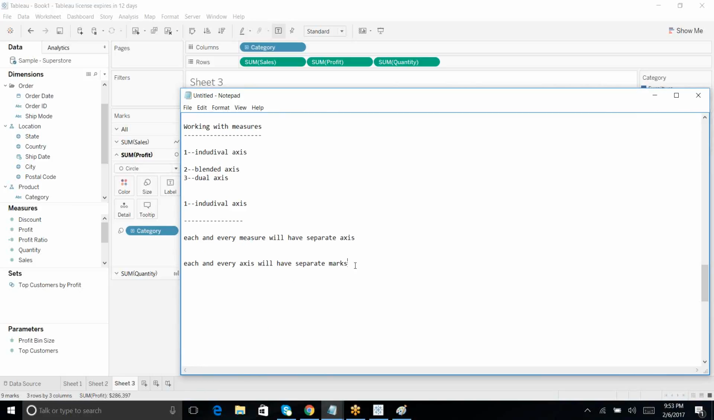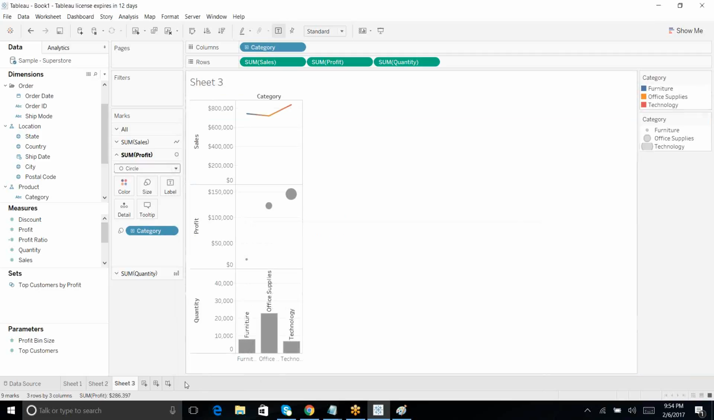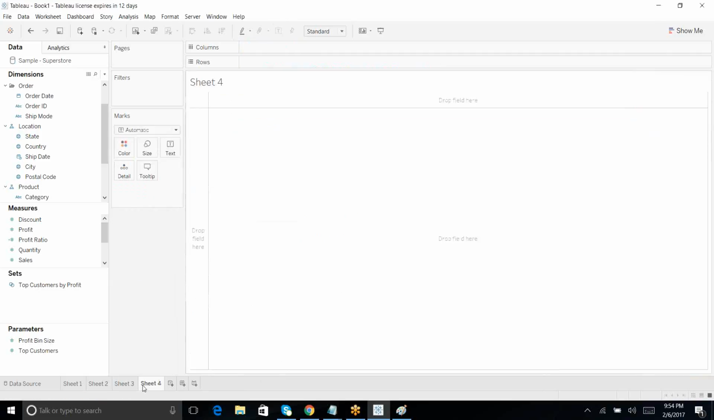Will it support multiple measures? Yes, it supports multiple measures as well. Same way, what is this blended axis? What is the meaning of blending? Blending is nothing but mixing. So what is this mixing? Blended axis means nothing but mixing. Let me just show you the same thing to understand. Category.